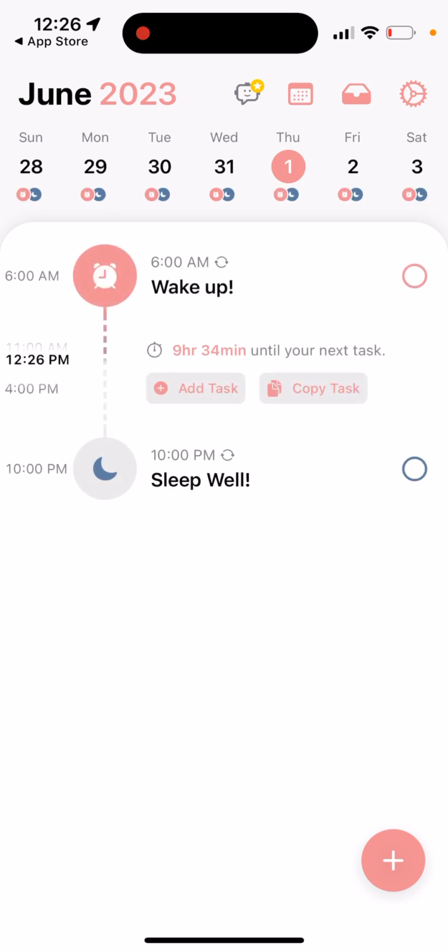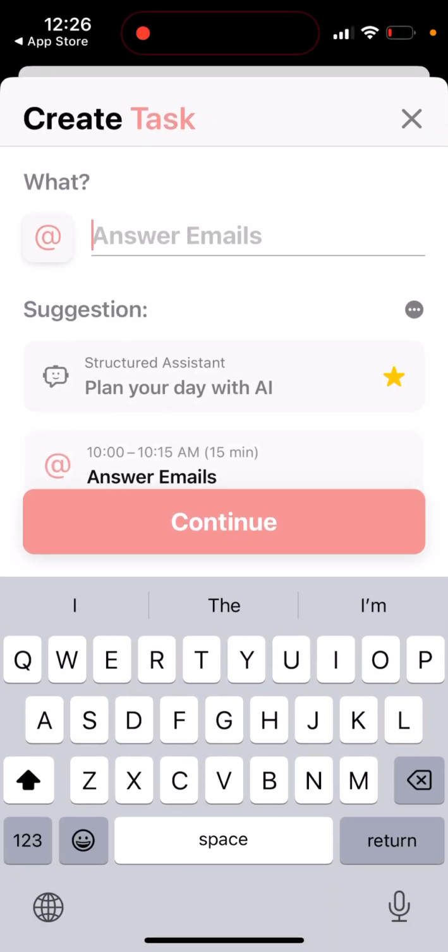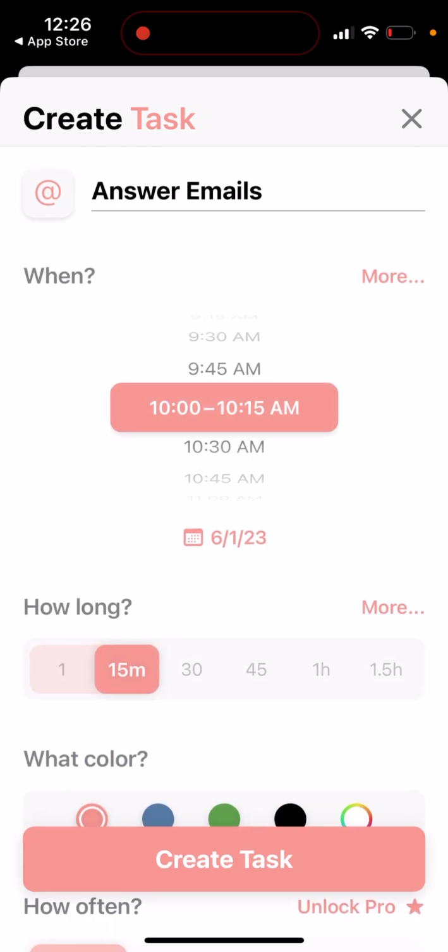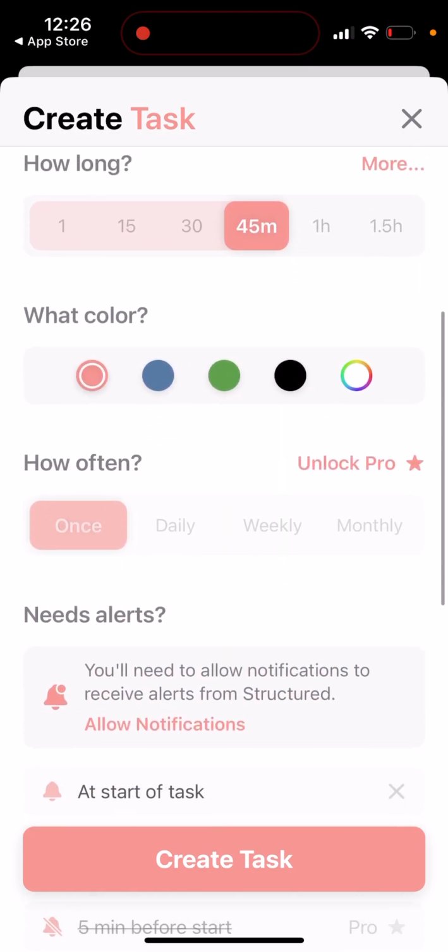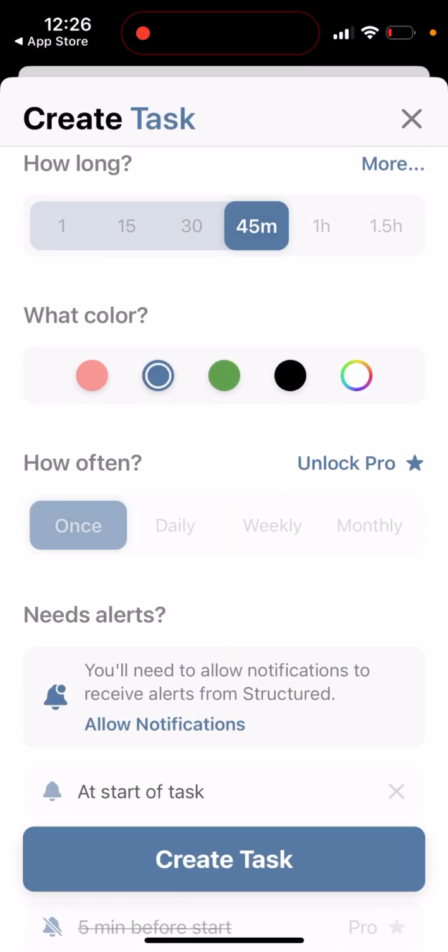So here, of course, as the name suggests, in the app you're just able to structure your day better. So for example, I just want to add something like answer emails. It takes me like 45 minutes. I can add a different color. Let's say how often. I can say, okay, weekly.